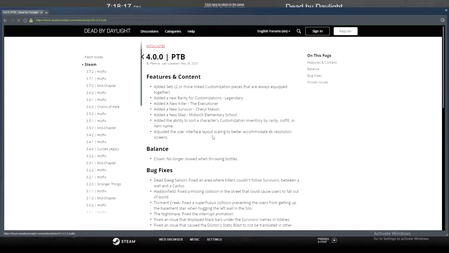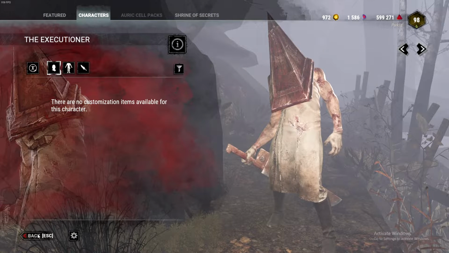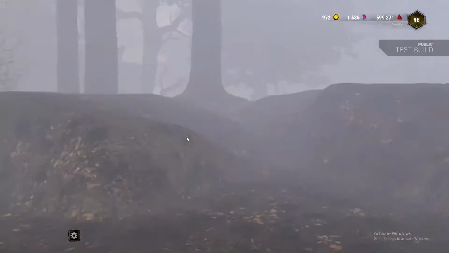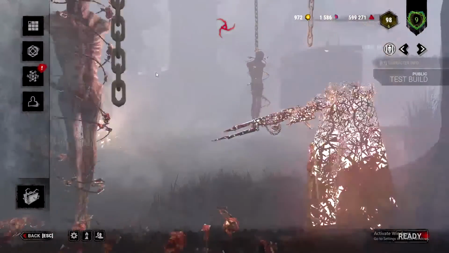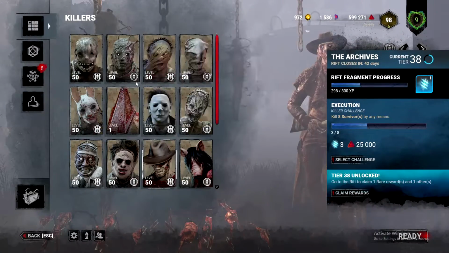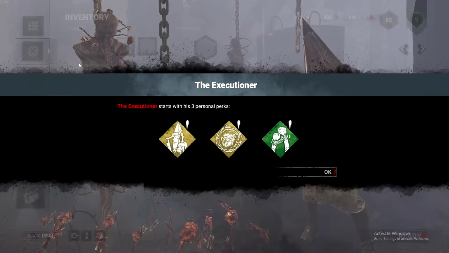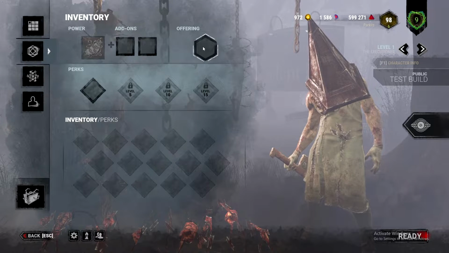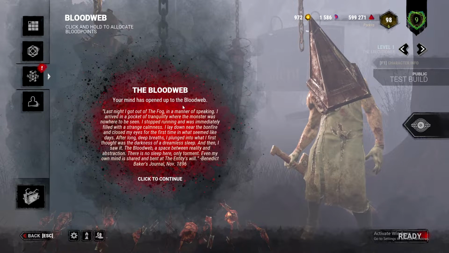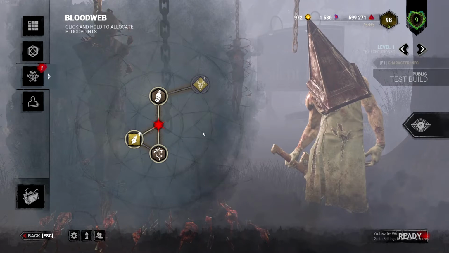Adjusted the user interface layout scaling to better accommodate 4K resolution screens. For those of you who haven't gotten on the PTB yet, you'll notice if you're used to the 3.7 mid-chapter update, it changed the UI a bit. This is going to bump that UI again. So your user interface is probably going to look a bit bigger than you might be used to. Let me see if I can give you guys a little bit of an example here. So you may notice that the UI is slightly larger all across the board, especially, it may be smaller for your 4K stuff.